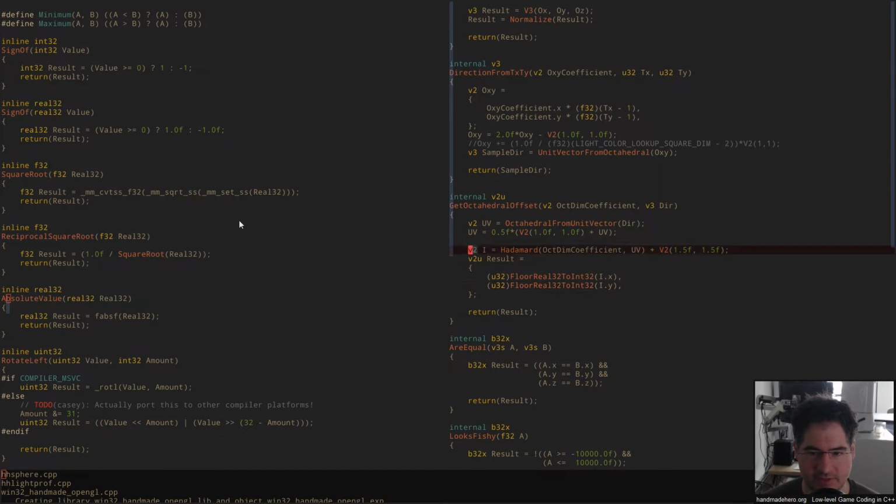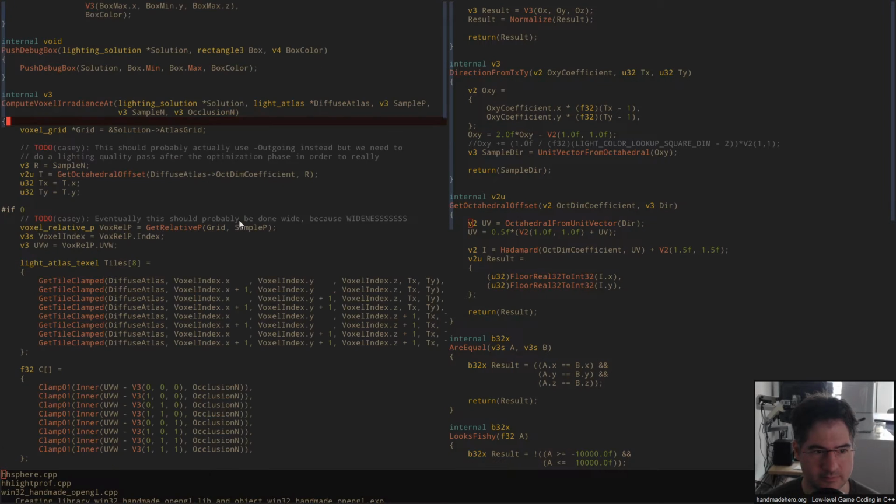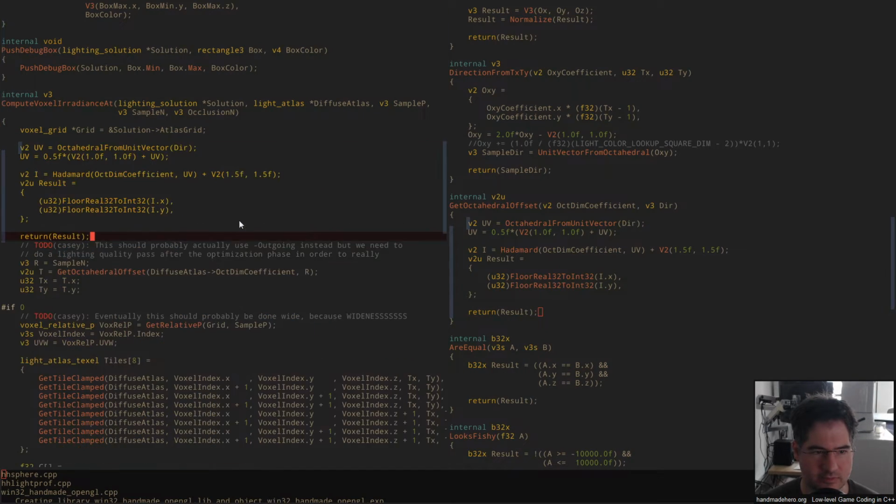I'm going to start welding this in because I have no idea what it's doing. So let's start by putting this piece of code directly into the lighting. Since I just don't know, I feel like I need to start inspecting this very carefully. So this here is T, and the diffuse atlas in this case is going to be the octave coefficient. That's going to be coming from the diffuse atlas here, like that. And the R that we've got is what we pass in here. So that's the sample n.